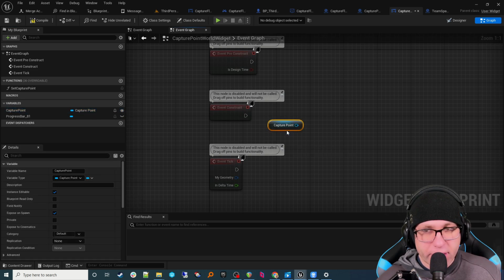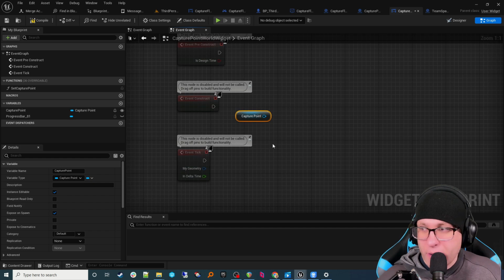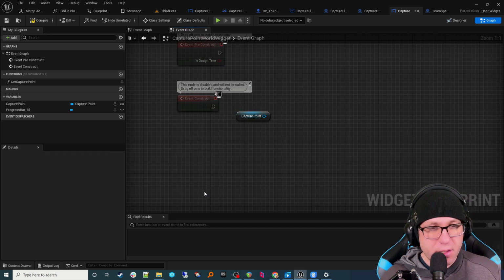If you remember, the capture point in the world tells this widget what it is, and this widget very well could be loaded in before the capture point. So let's go ahead and make sure this thing is ready. Similar to how we've done the game state, we're going to check that the capture point's ready. So let's do it.